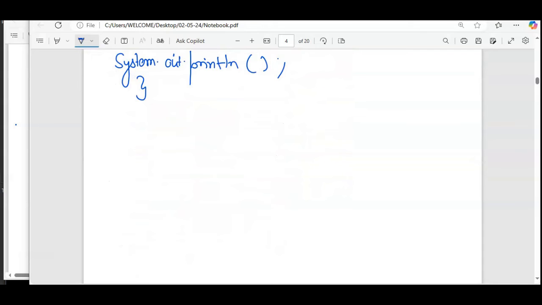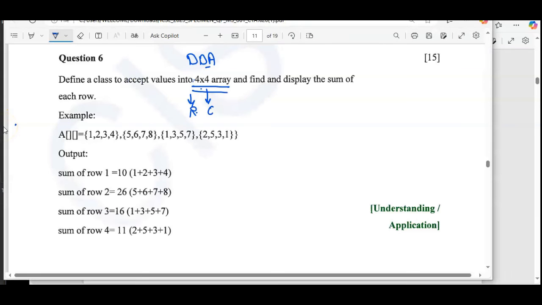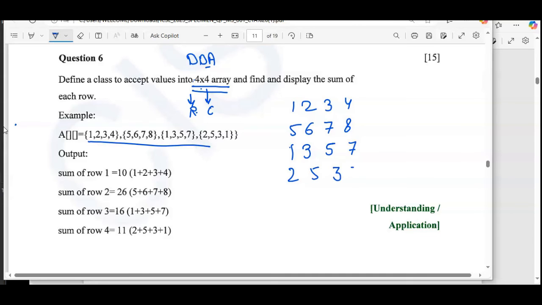What we have to do is go with the logical part. The logical part is that they are asking you to display the sum of each row. So please check, if this is the array 1, 2, 3, 4, 5, 6, 7, 8 and 1, 3, 5, 7. This is the third row, and the fourth row is 2, 5, 3, 1. So you need to find the sum of each row. It is something like this. This is row 1, so find the sum here.